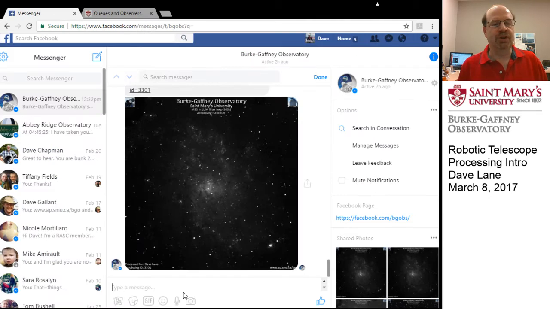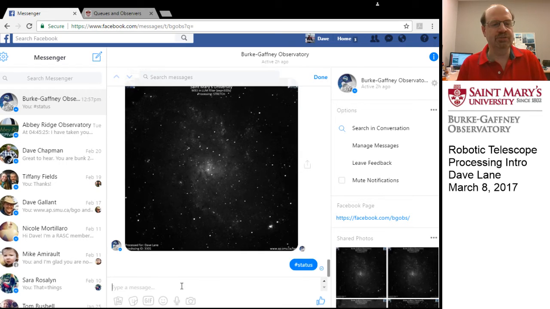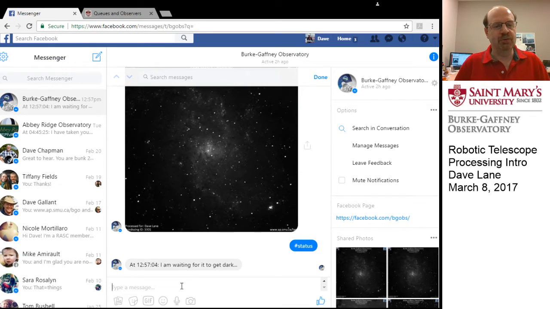So we can start, just to give us an idea of what's going on, we could do a status and just find out what the observatory is up to. It's presently waiting for it to get dark and potentially observe tonight, although that's probably not going to happen given the weather we have today. So it looks like it's ready to accept requests. So we'll start off with an image of M1.